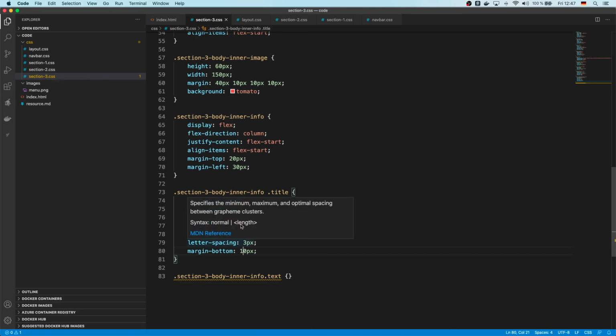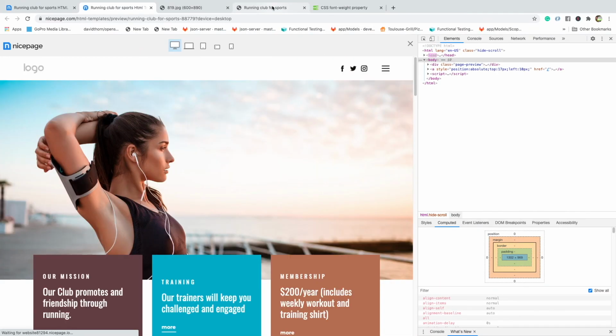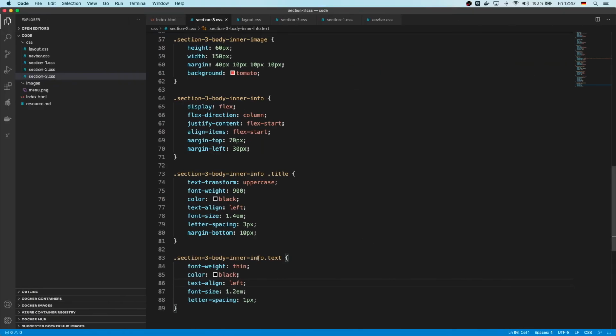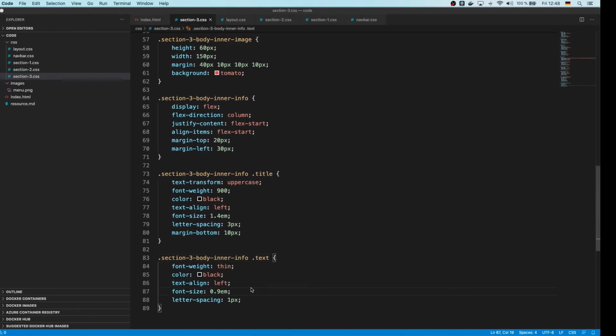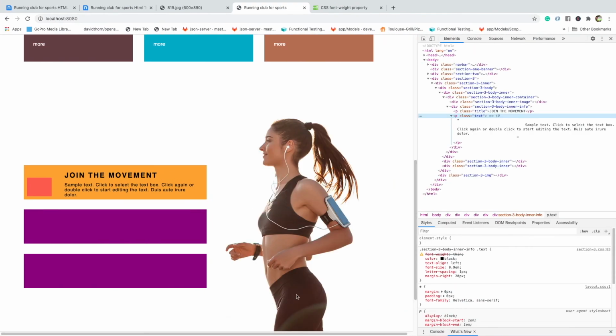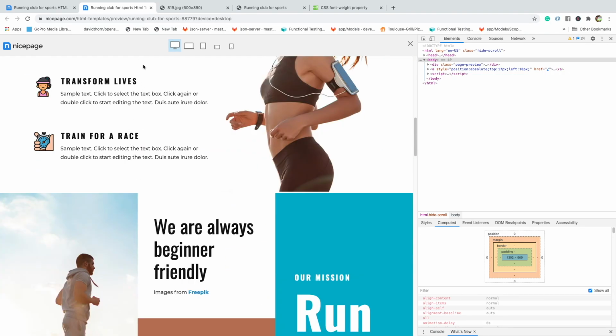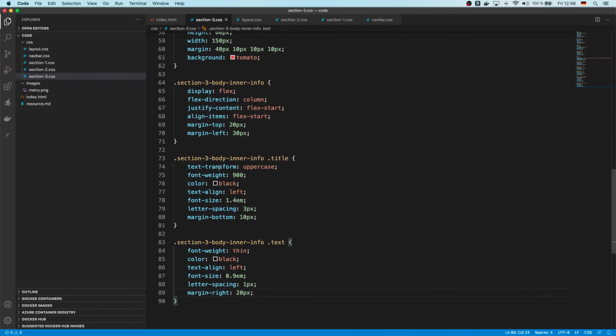Text is a bit different. Thinner. This too. Letter spacing 1. And 1 again. Needs to be text. That's looking good. That text is too big though. That's looking good. Margin. I like it. Yeah, it's looking good. So let's dump this background color now.